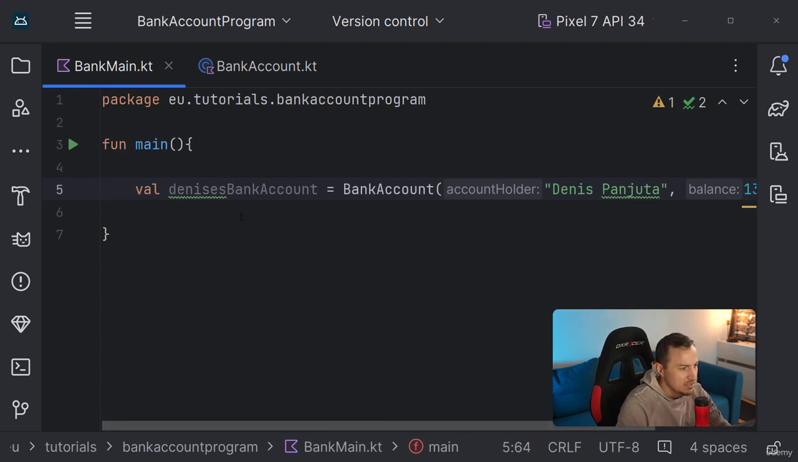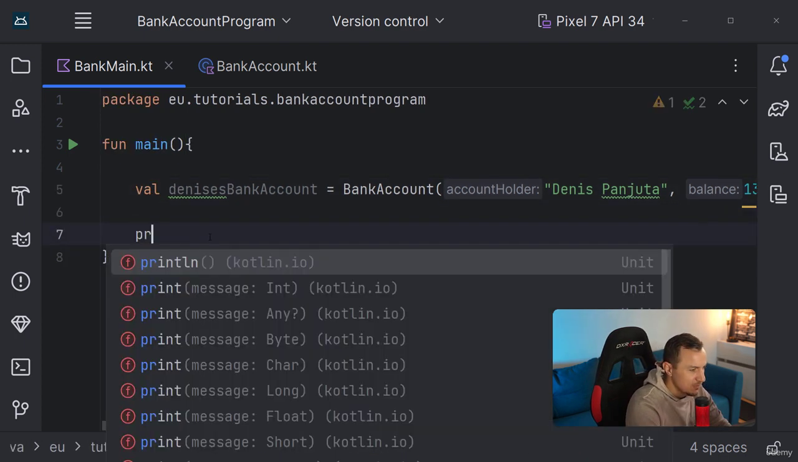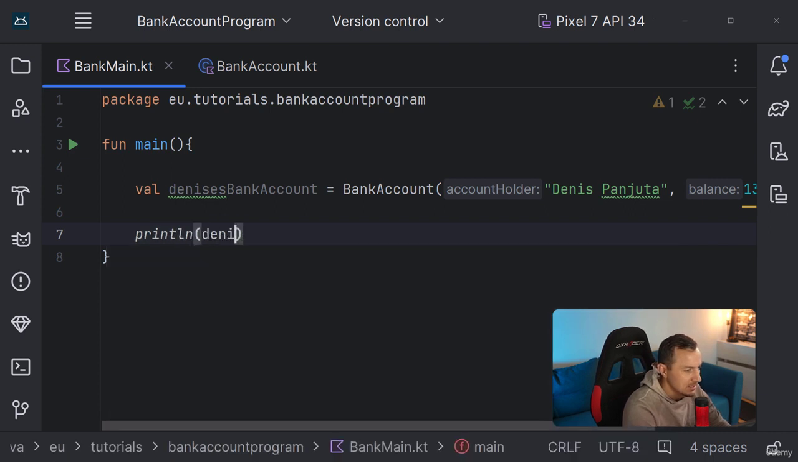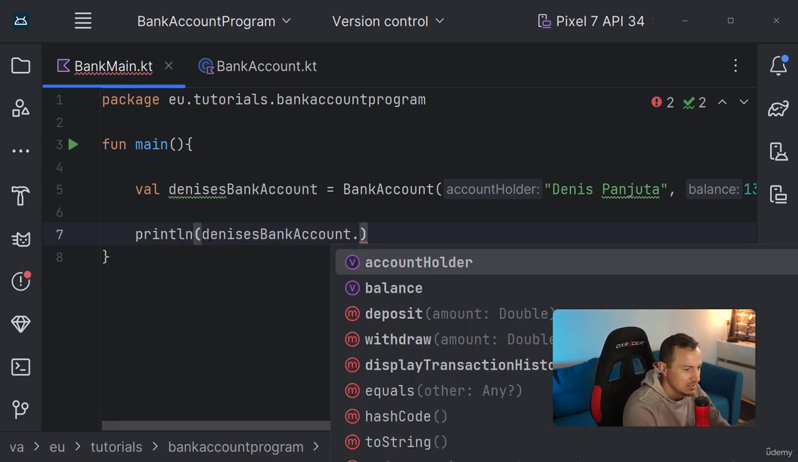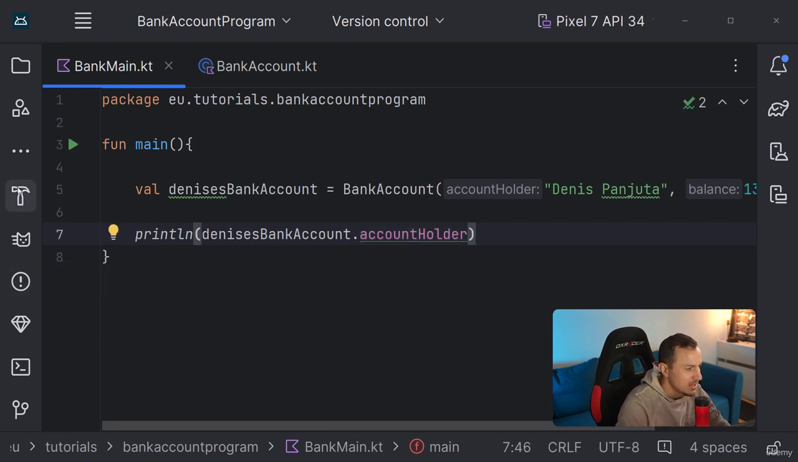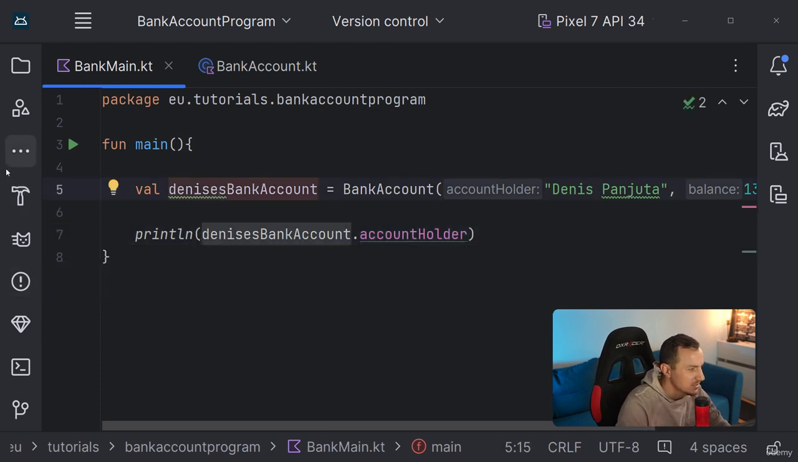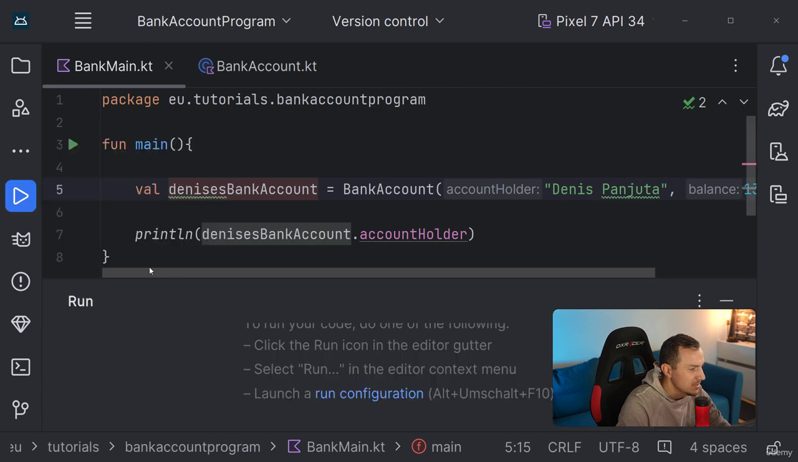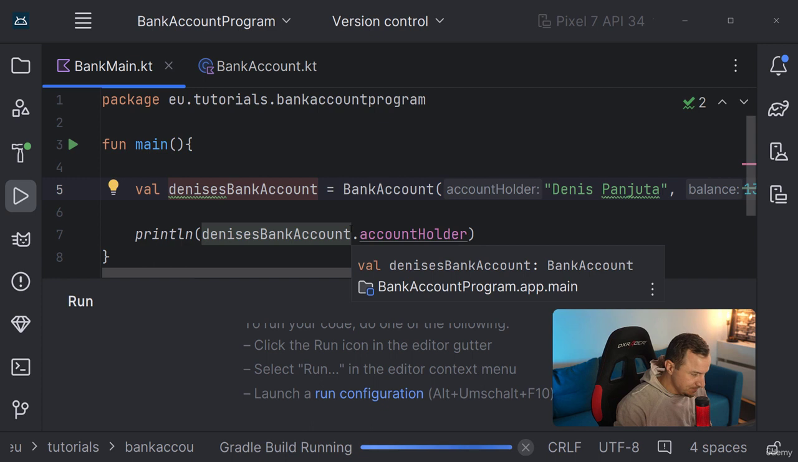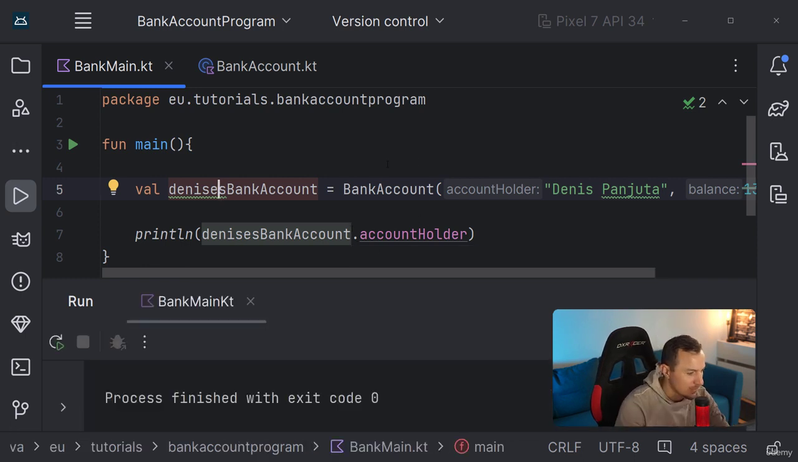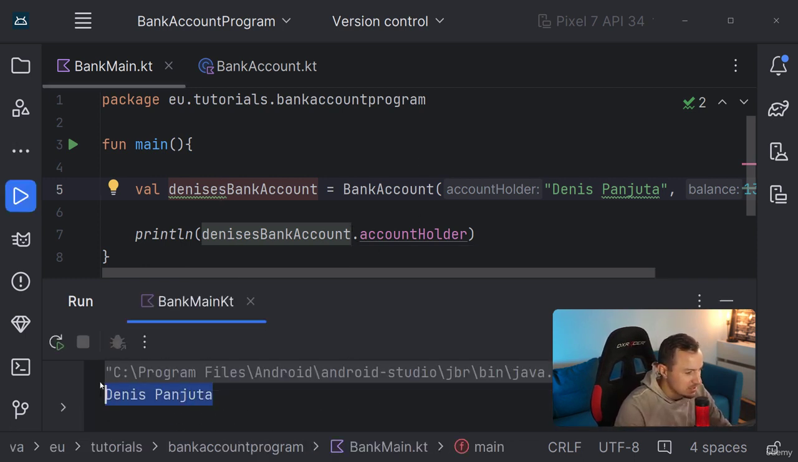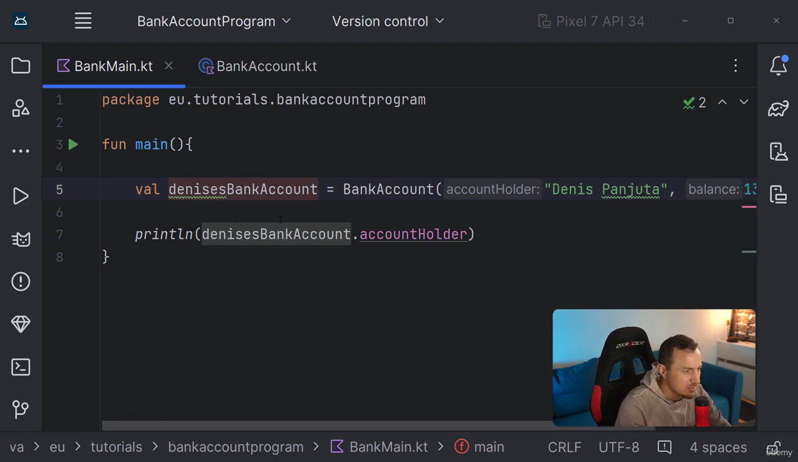Now I have created Dennis's bank account, and from here I can access Dennis's bank account dot account holder. So I can print out who the account holder of this account is. Let me run that real quick so that we can actually see what I mean. We can see that it says Dennis Panuta, and I had to run twice, as it always is when we create a new project, that we get this error first, but then it works.